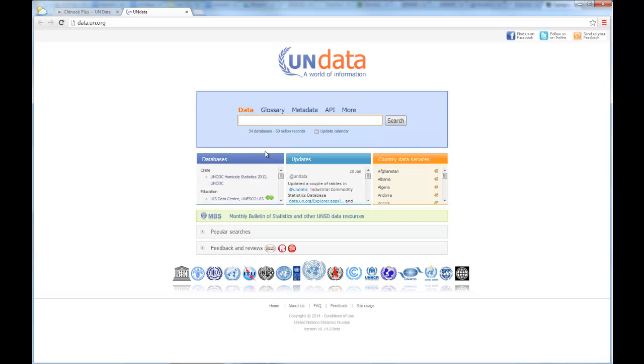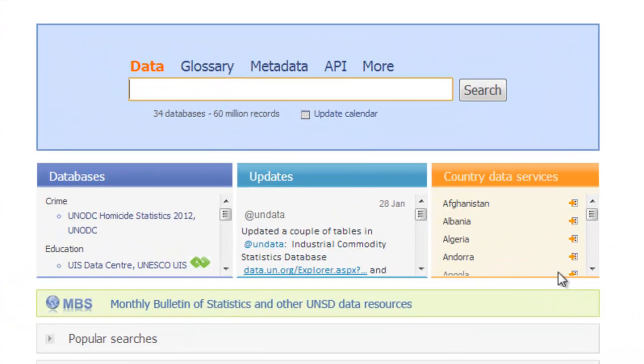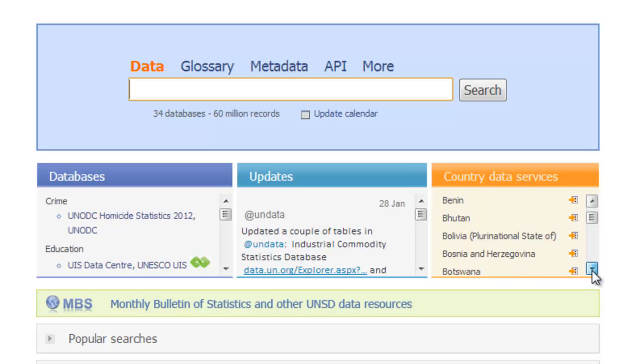So I am going to go ahead and use Russia as an example, and specifically Sochi if possible, throughout this whole video tutorial, because that's the most recent Olympics that we're dealing with. Either I could type Russia into the search box, but actually what I want to do is go to Country Data Services, this box here on the bottom right. I'm going to scroll down until I find Russia.